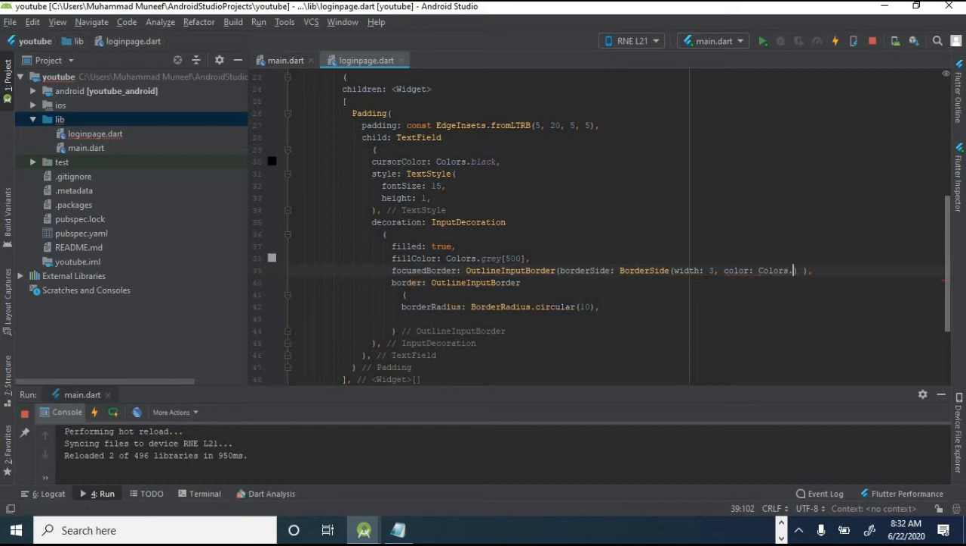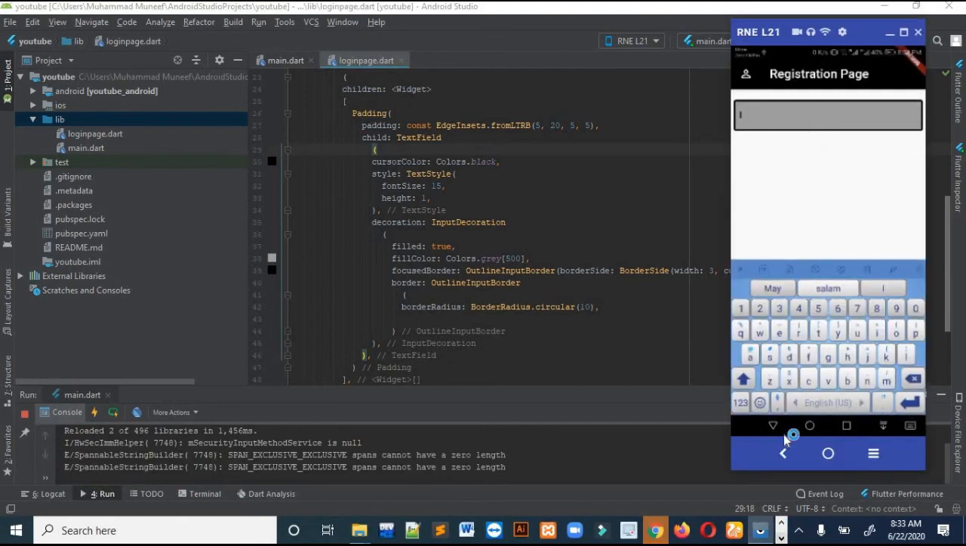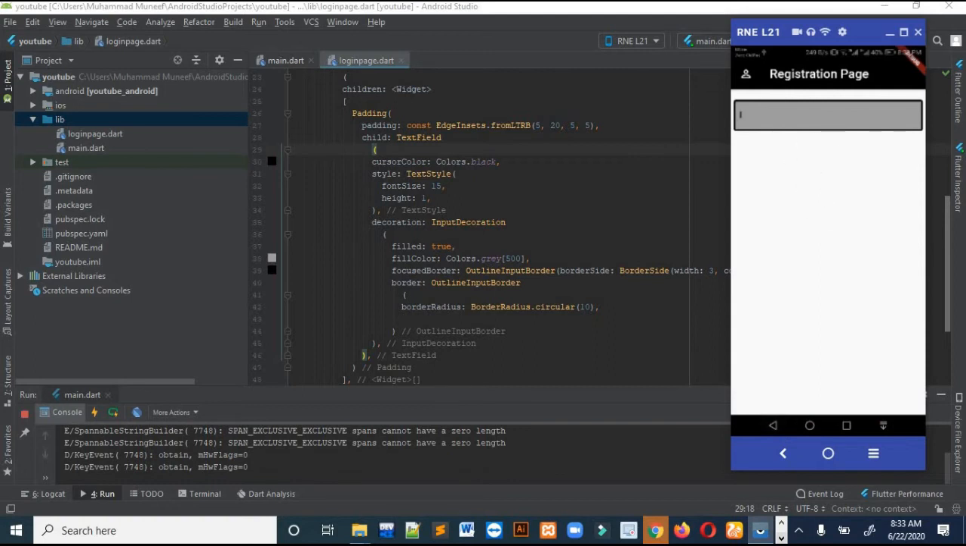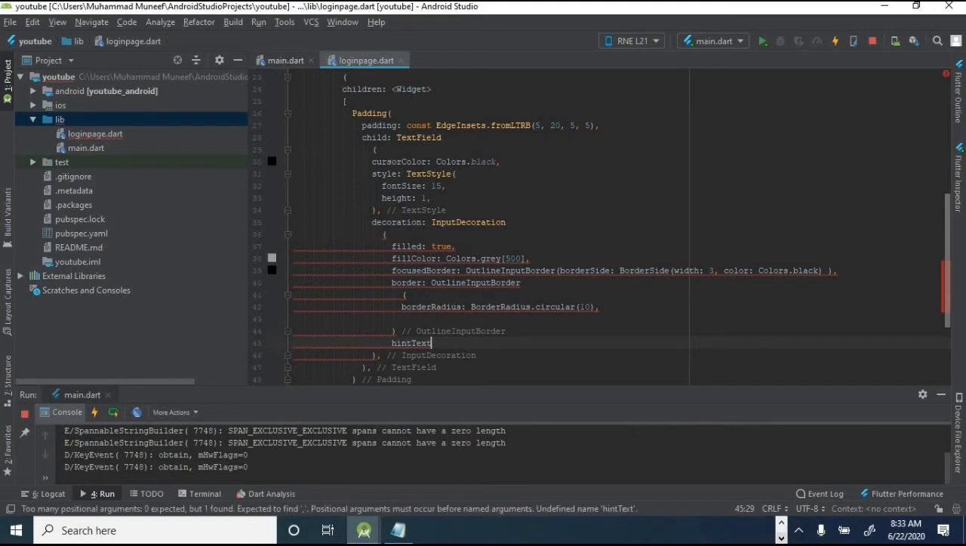But I think black would be fine. Okay, so I think that's pretty fine. Now I will give it some text. Let me just give it a text first. This is for enter your name.